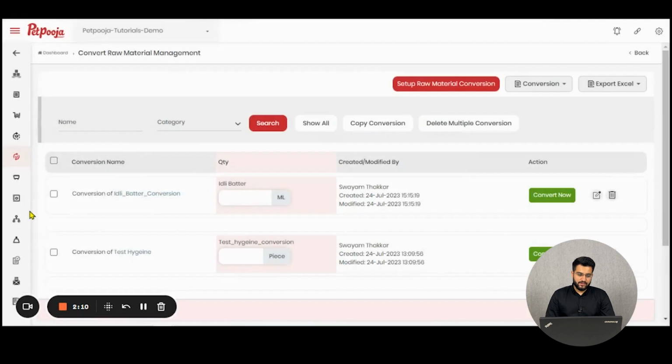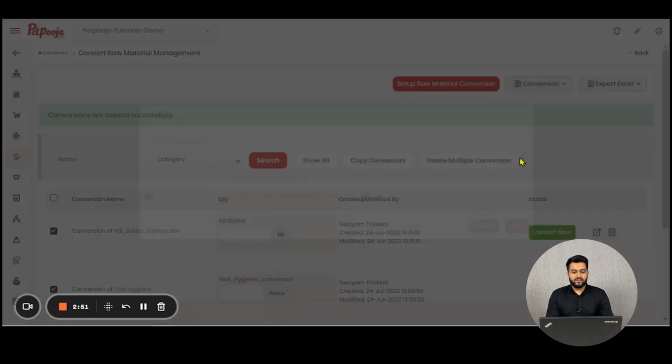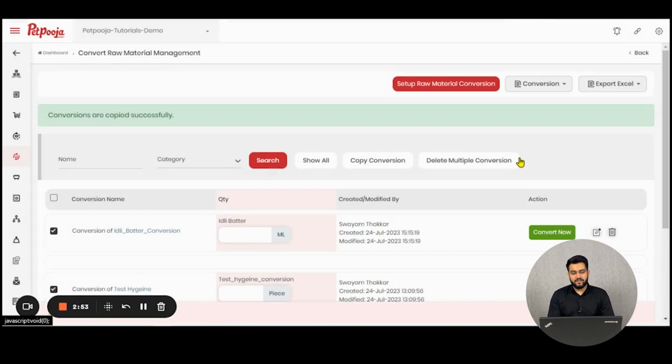When you click on copy conversion, let's select multiple items and click on copy conversion. Here, a list of linked restaurant kitchens will be available, which means whatever sister branches that you have on Petpooja. Let's take an example of a chain brand where they have multiple outlets and they want to copy conversions from one outlet to multiple outlets. It is possible via this function. You can just select your appropriate outlet and click on save. Once done, the conversion will auto update itself in the other outlet.